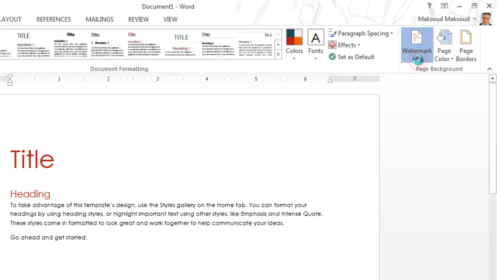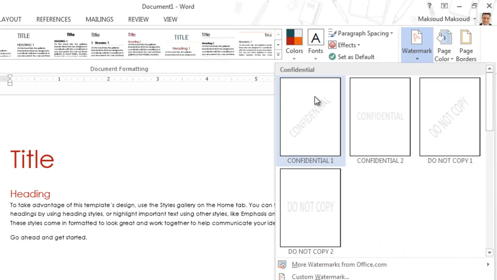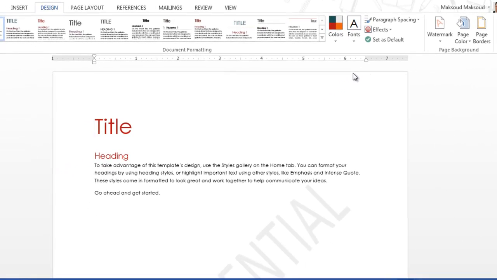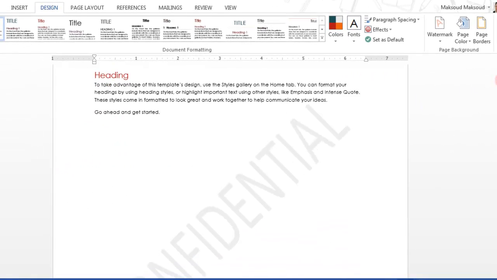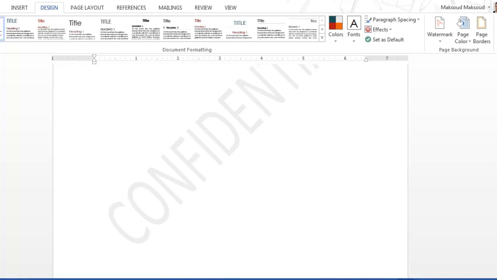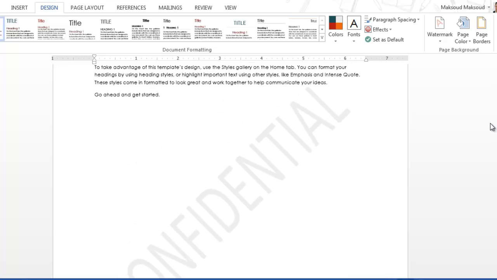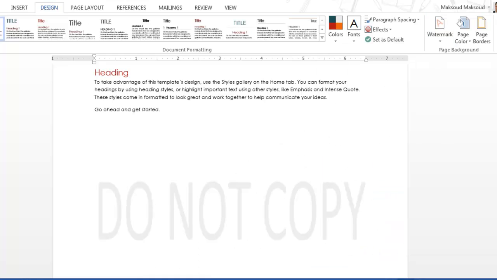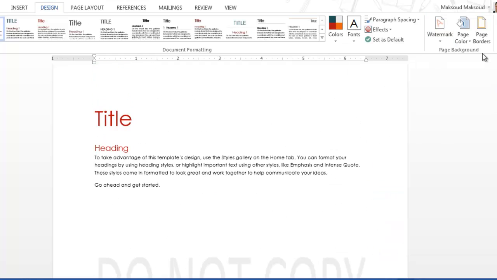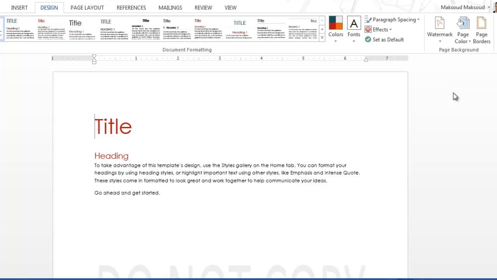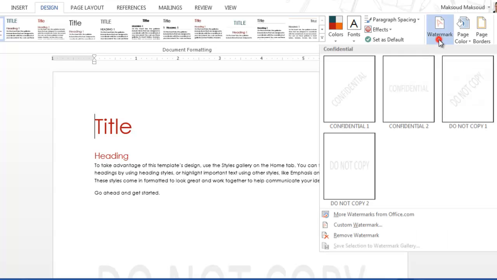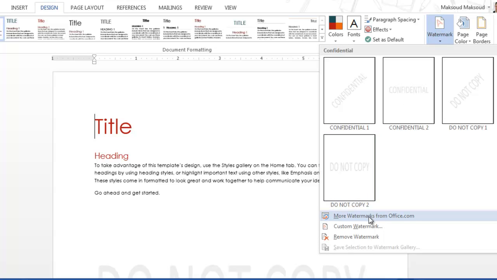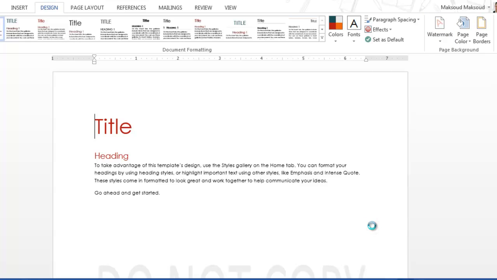Okay, watermark. This is a nice thing. Let's say I choose this one. Do you see what happened? Look. Try to pay attention to the background. Confidential. You can click on watermark again. It chooses a different watermark. Do not copy. Look, do not copy. So this is a background, something that is not really visible, and you can type on top of it. You can click on more watermarks from Office, or you can choose custom watermark.